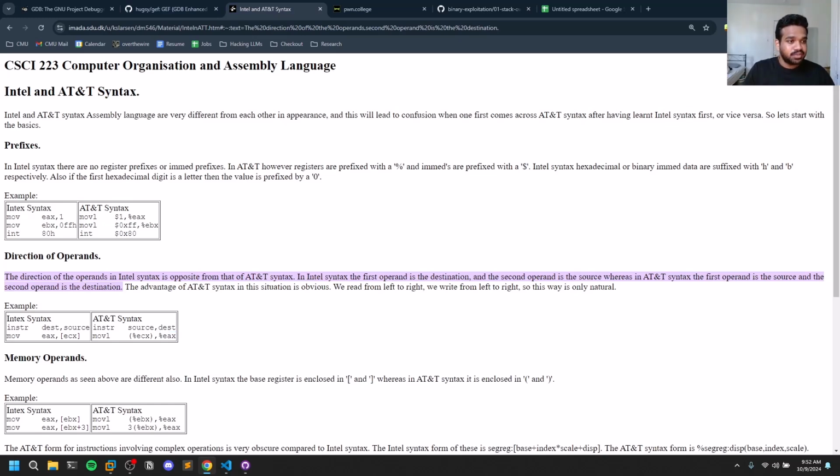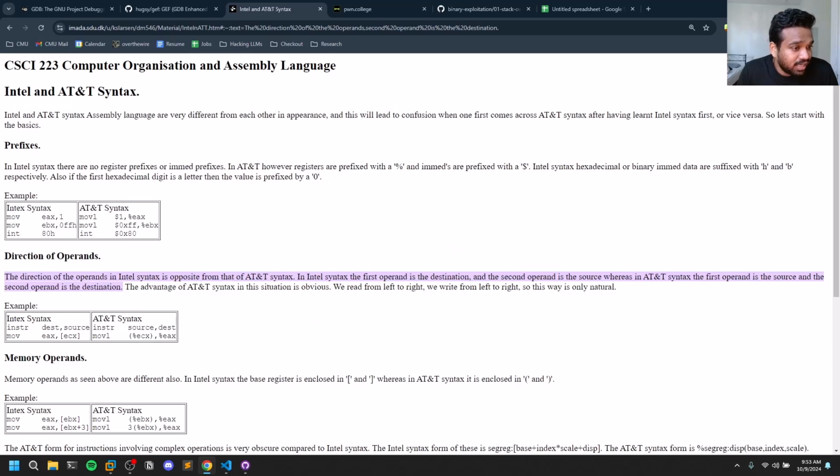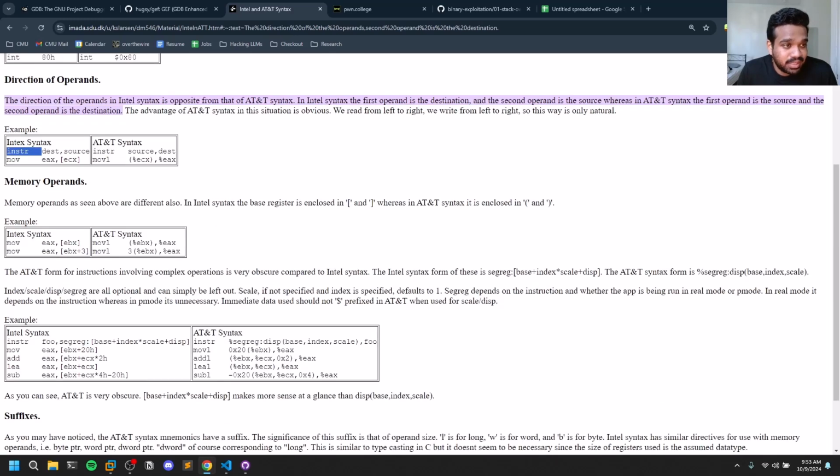So there are two types of syntaxes: Intel syntax and AT&T syntax. You can see the percentage sign here. This is your instruction, like mov, add, and there are a lot of instructions: mov, add, subtraction, and stuff like that. In Intel, the instruction is followed by the destination and the source, and in AT&T it's the instruction followed by the source and the destination. So this is reversed here. Also AT&T has this percentage symbol most of the time. So by seeing that, you can understand that okay, this is AT&T.